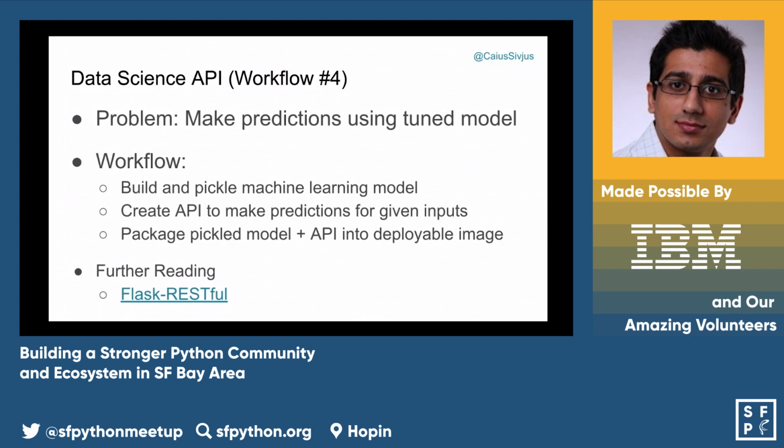So with workflow number 4, which I call the data science API, I want to make data scientists into data engineers. Data scientists are great at building models, but are they waiting for data engineers or machine learning engineers to go out and deploy them? So instead of waiting for somebody else to do it, why don't you just do it yourself?